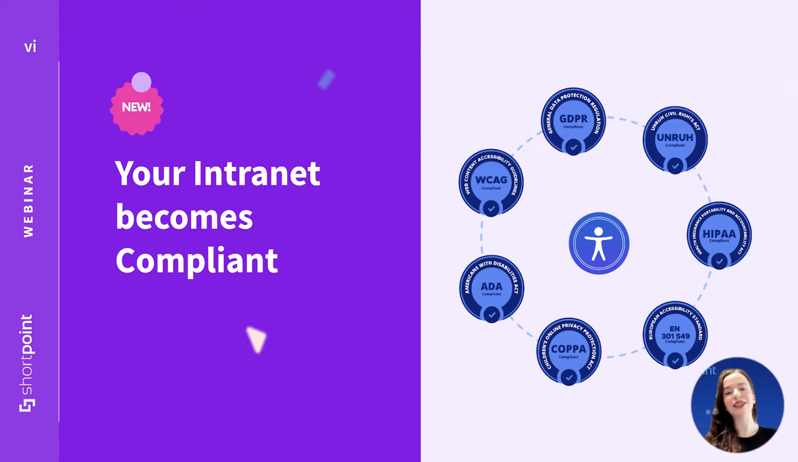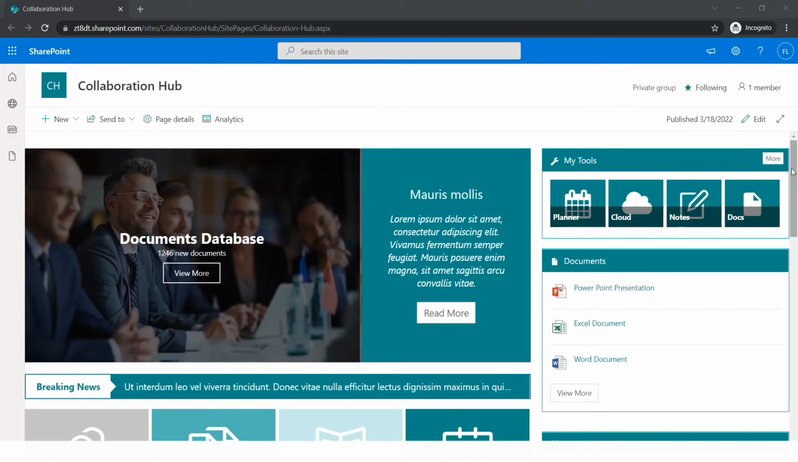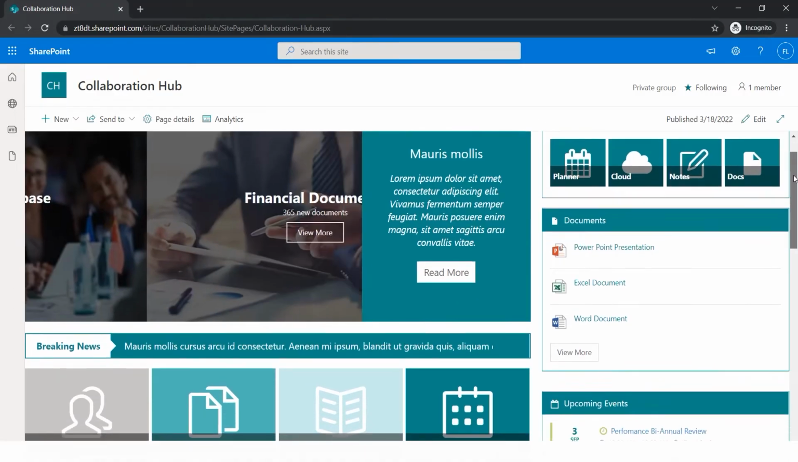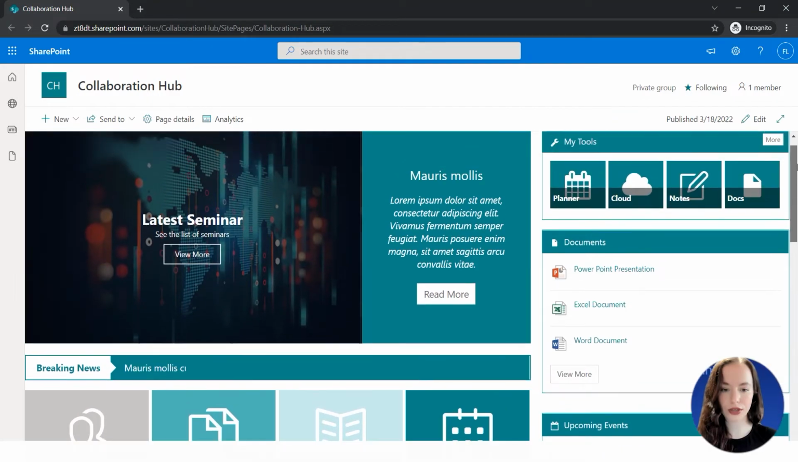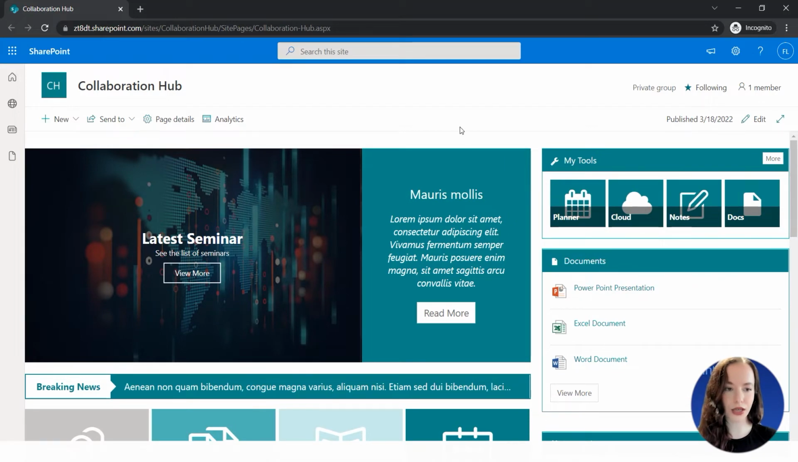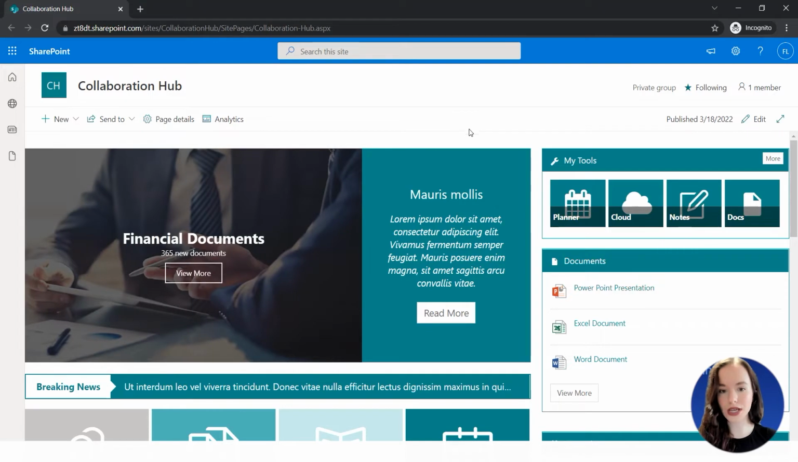Now, I would like to start the live demo of what I'm actually talking about here for so long. So before that, I'm gonna again hide my live video so you are seeing the screen much better. So this is a SharePoint site that is built with ShortPoint. You can see it here. And I'm gonna be trying to see how accessible it is.